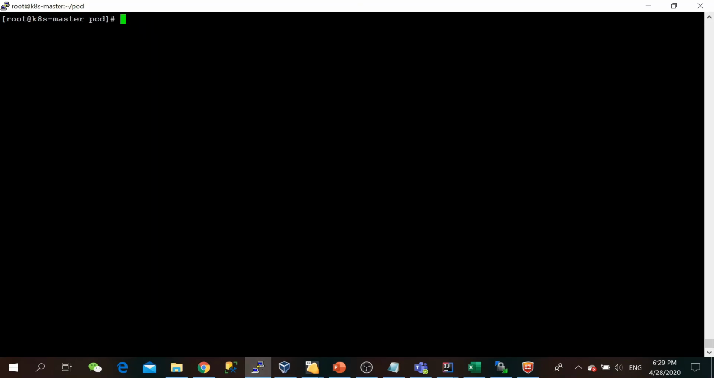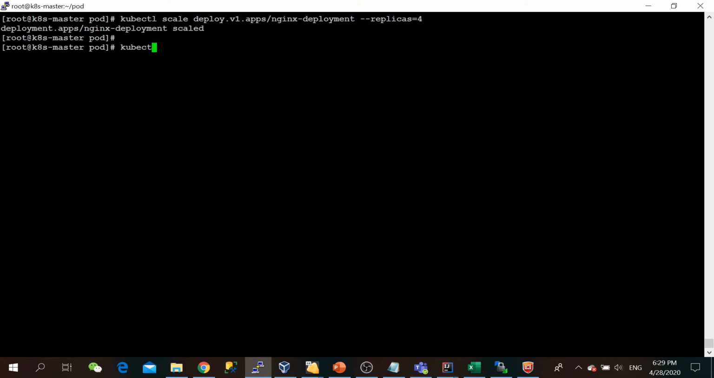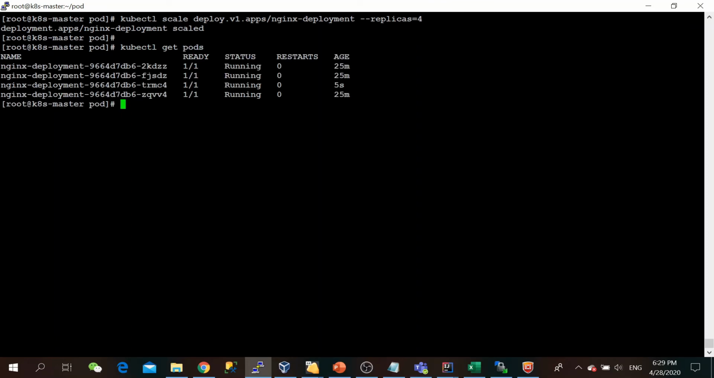Okay, so how can we do the scaling? Let's see that. kubectl scale, then we have to go deploy dot and our deployment name, with the replicas I want to increase by 4. Okay, let's see that. kubectl get pods. So earlier there were only 3 pods running. Now since I have scaled it to 4 pods in the replica set, 4 pods are running.